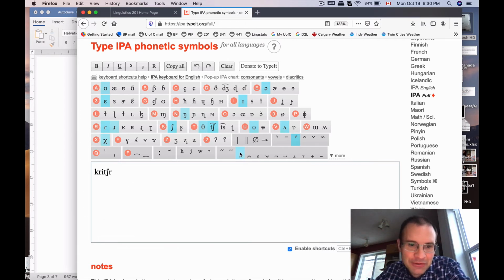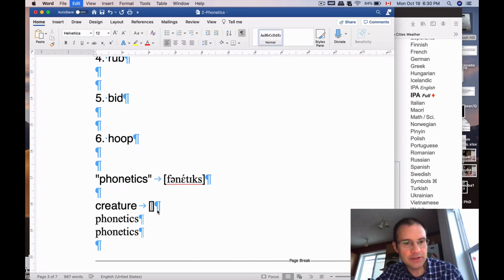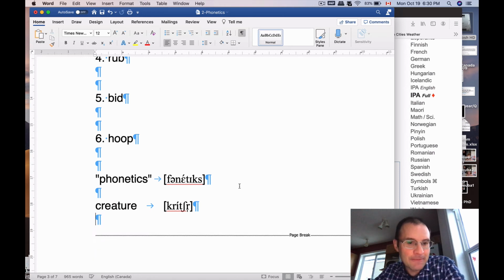And if you want to put the little syllabic symbol underneath it, it's right here. You click on that and you see the syllabic diacritic appear at the bottom of the transcription. And you can add a stress mark to the first syllable here by clicking on that button right after the E. And now I've got creature. And I can just put this over here in my transcription, get rid of that carriage return, and I'm done.